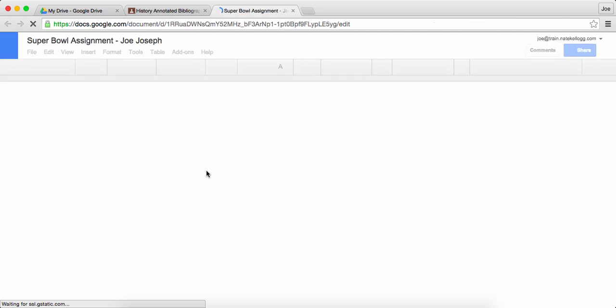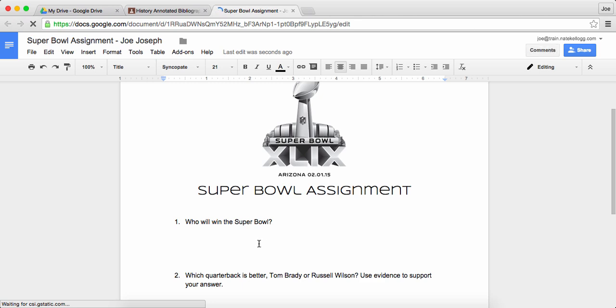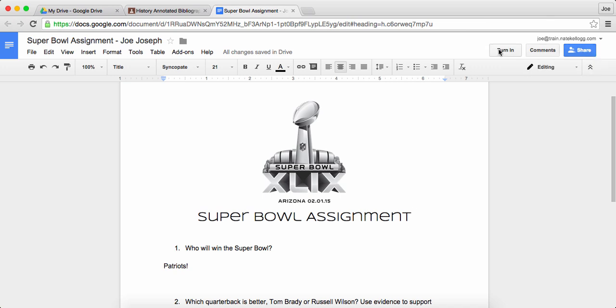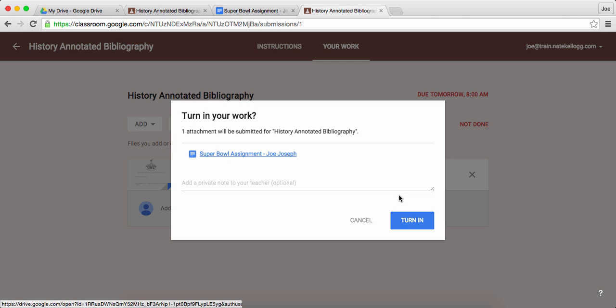Opens up in a new window. I can edit it here. Add anything I want to the document. And then notice a little button pops up in the top right corner. I can turn this in by just simply clicking the button on the assignment, and it's going to take it through to Classroom. Notice it actually opened another tab asking me, are you sure you want to turn it in? I can leave a note for my teacher if I want to, and then click turn in.